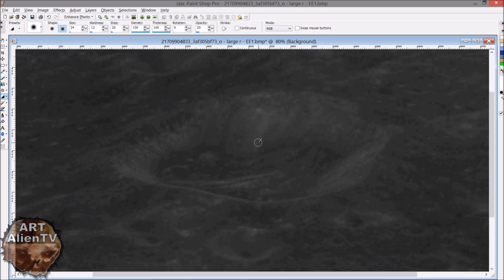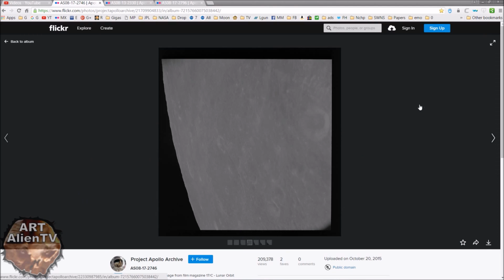Now, of course, normally I would do it a lot more carefully than that, but that gives you an idea of how to bring out some of these geometrical shapes and structures that are in some of these craters on the moon, okay? Right, so let's quickly get on with this because there's a lot to get through here.